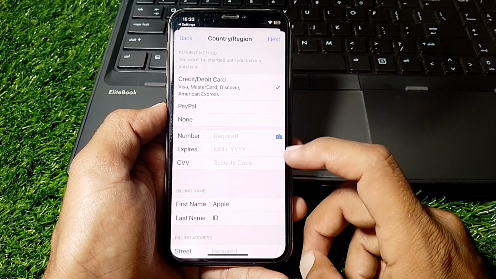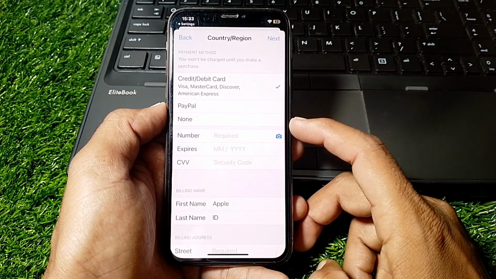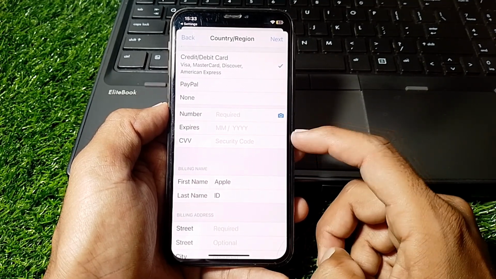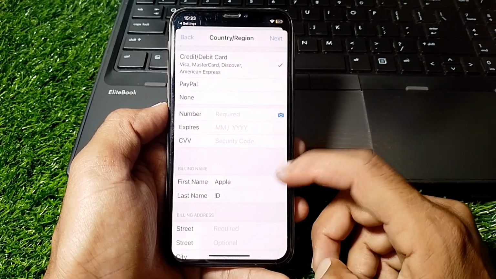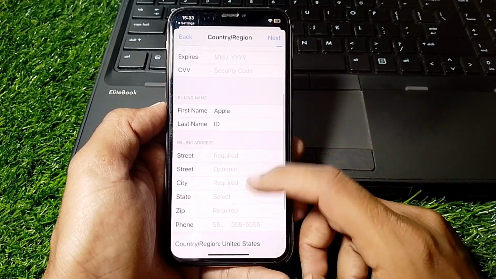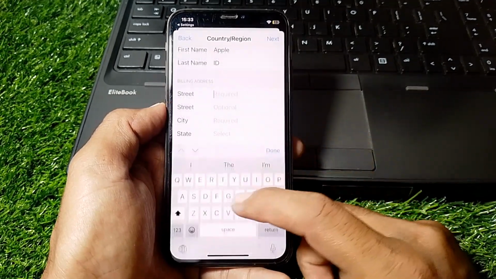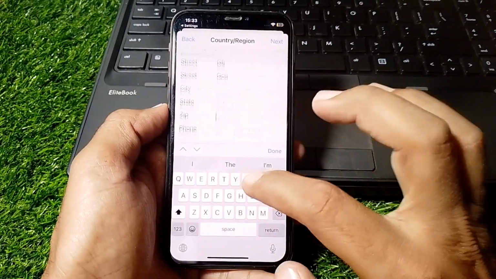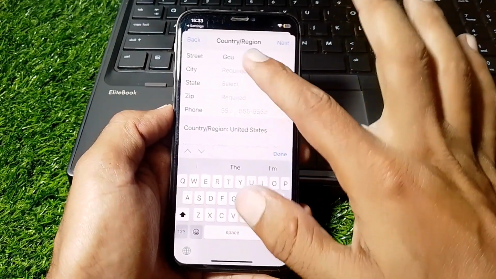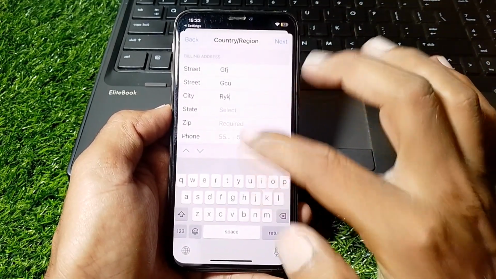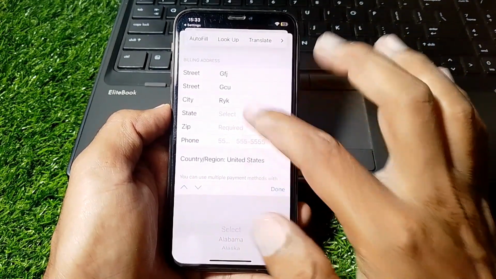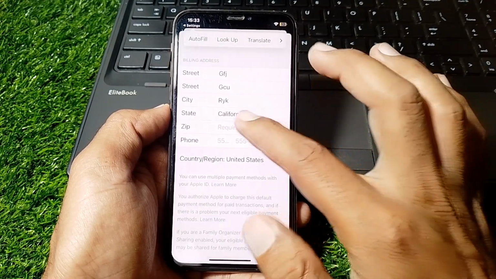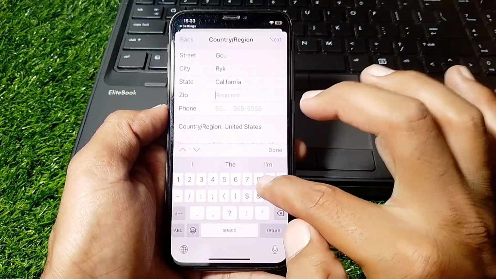So from here guys, select your payment method, and here you have to put the payment method credentials like number, expiry or card security code, and here you have to put the billing information. So this one you have to put the right one. Let me put the city name here, and here select the state if it's asking. Select the state and put the zip code.